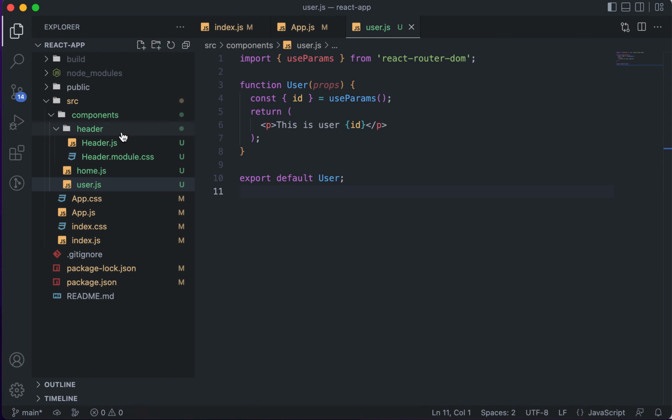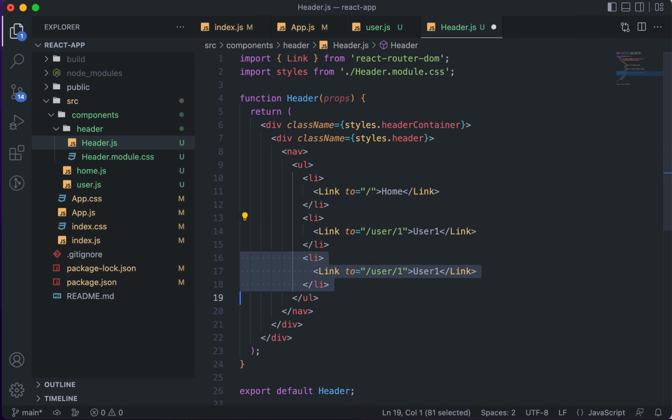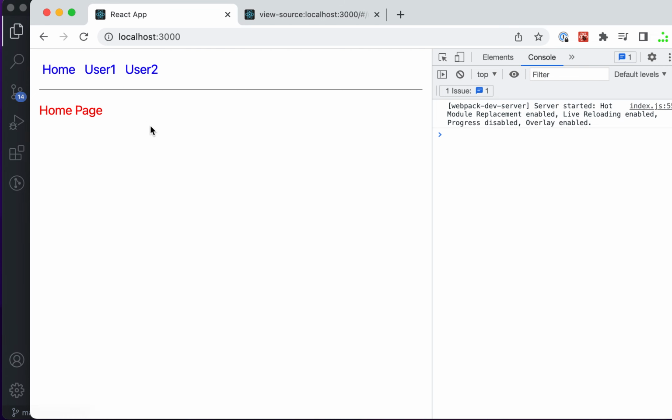In the header component, let's go there and write something like this is user1, and let's duplicate it and write user2. And now you can see that this is the home page. If I go here, then it is user1. If I go here, then this is user2. So these routes are working fine.